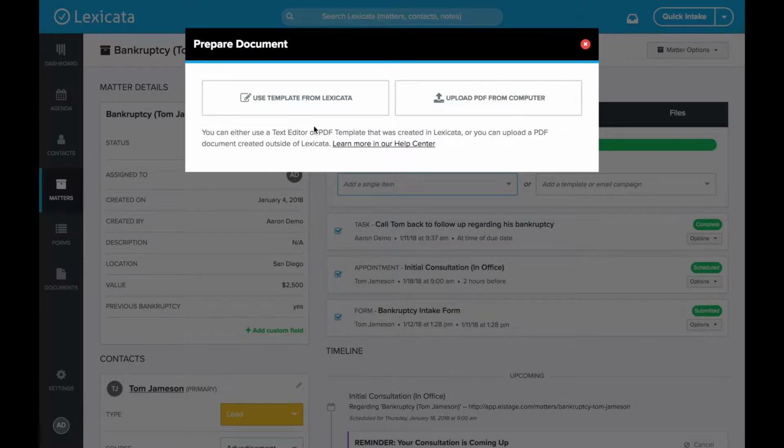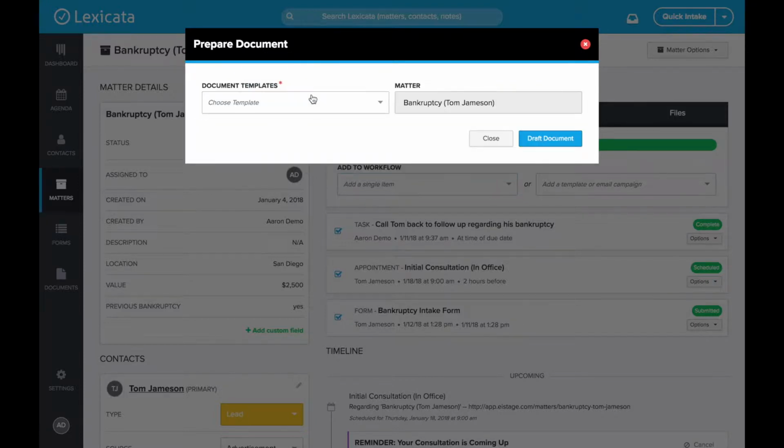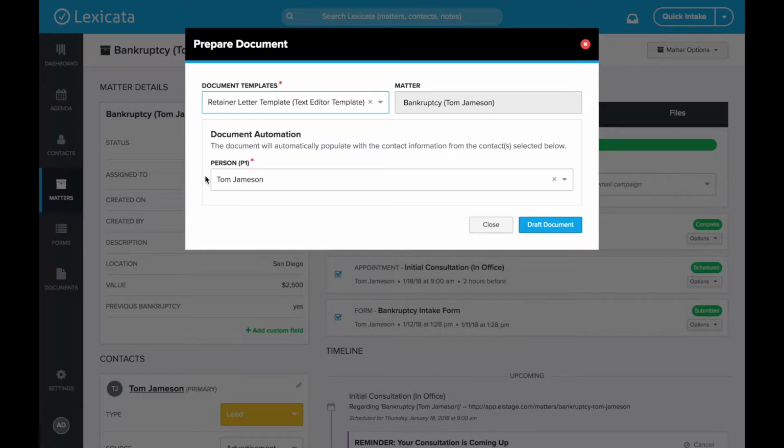Okay, so in this case, let's just go ahead and click on Use a Template from Lexicata. We'll select which template. We're going to go through both of these, but let's go ahead and do the text editor template first. If you remember in the previous video when we created the template, we had to set up a number of people to be automated into the document. For this particular template, there was just one person, and that was person P1. So by default, it's going to assign it to the primary contact for the matter, which is Tom Jameson.